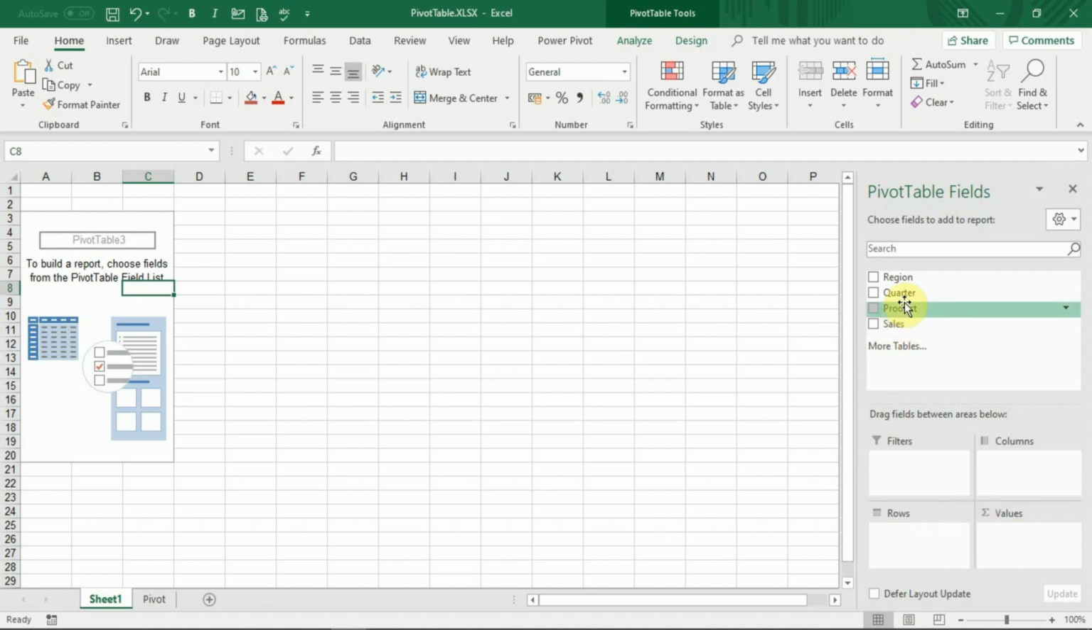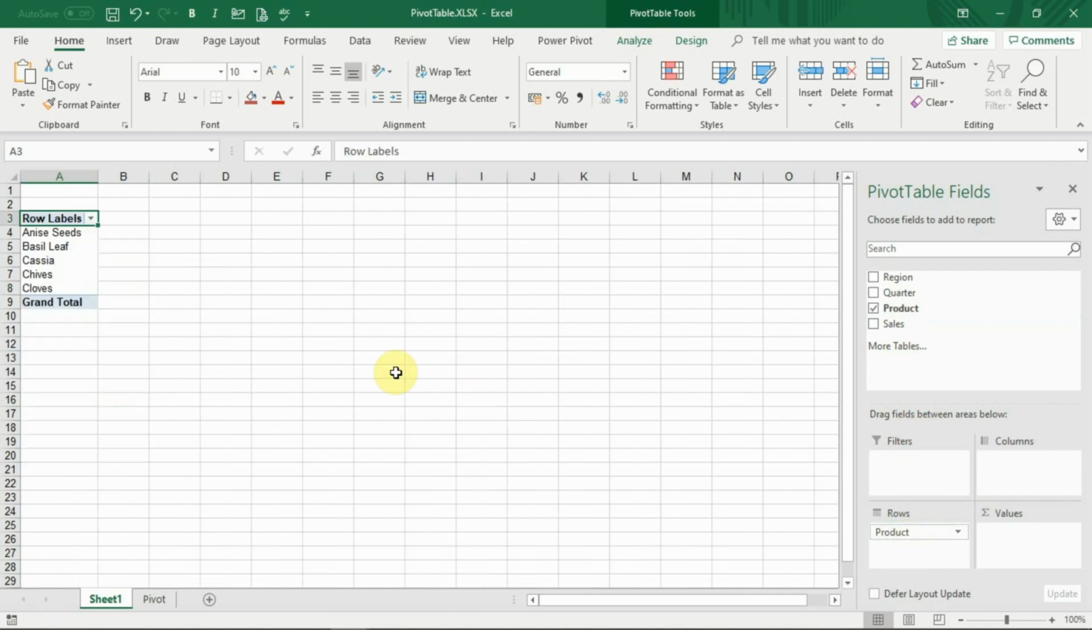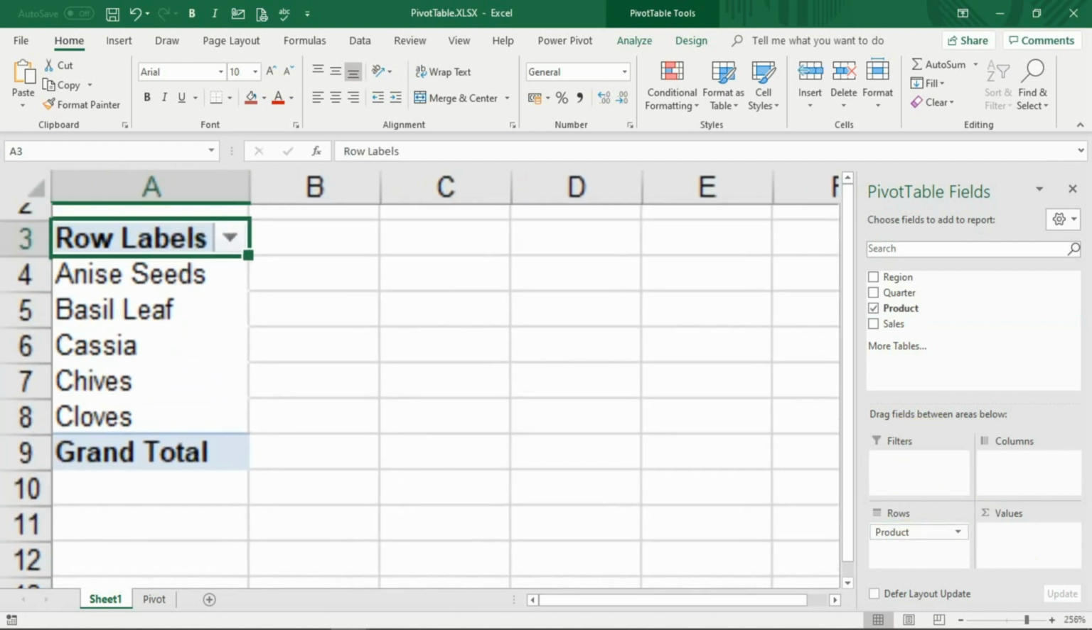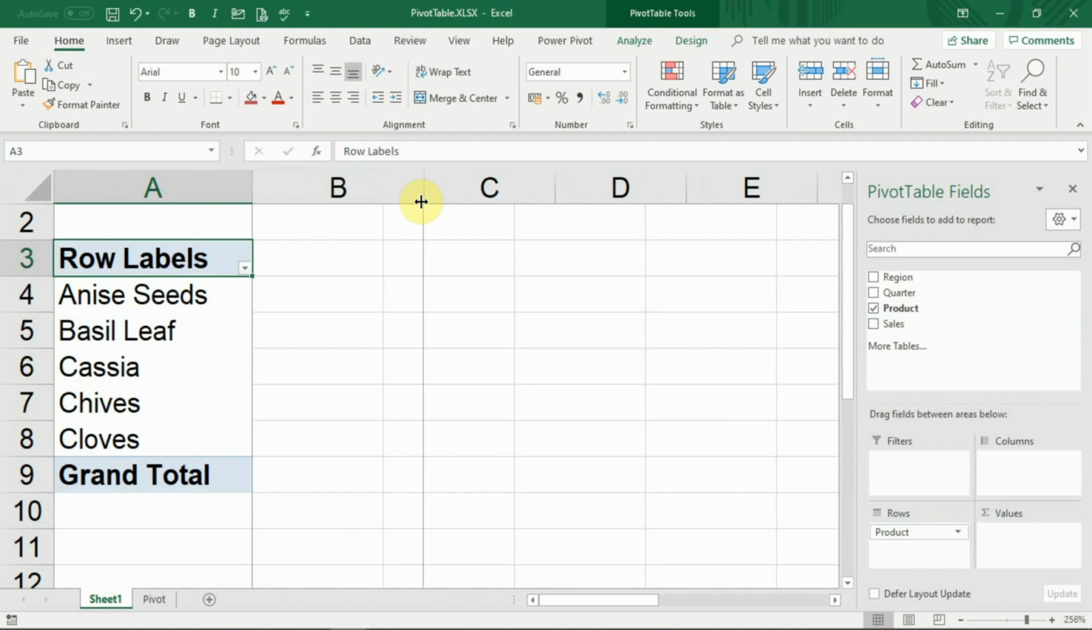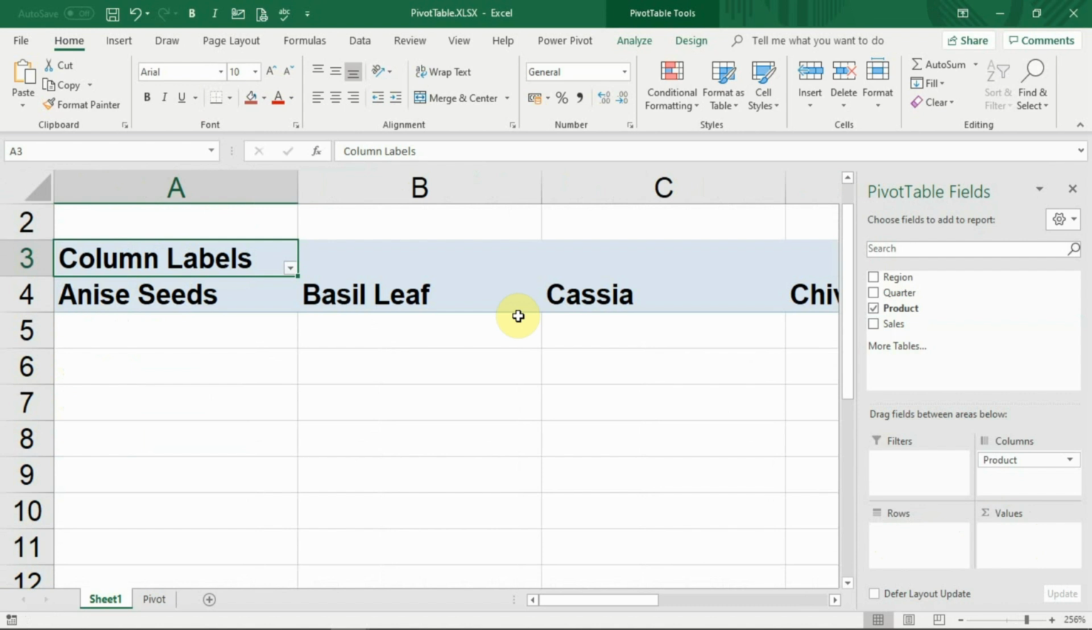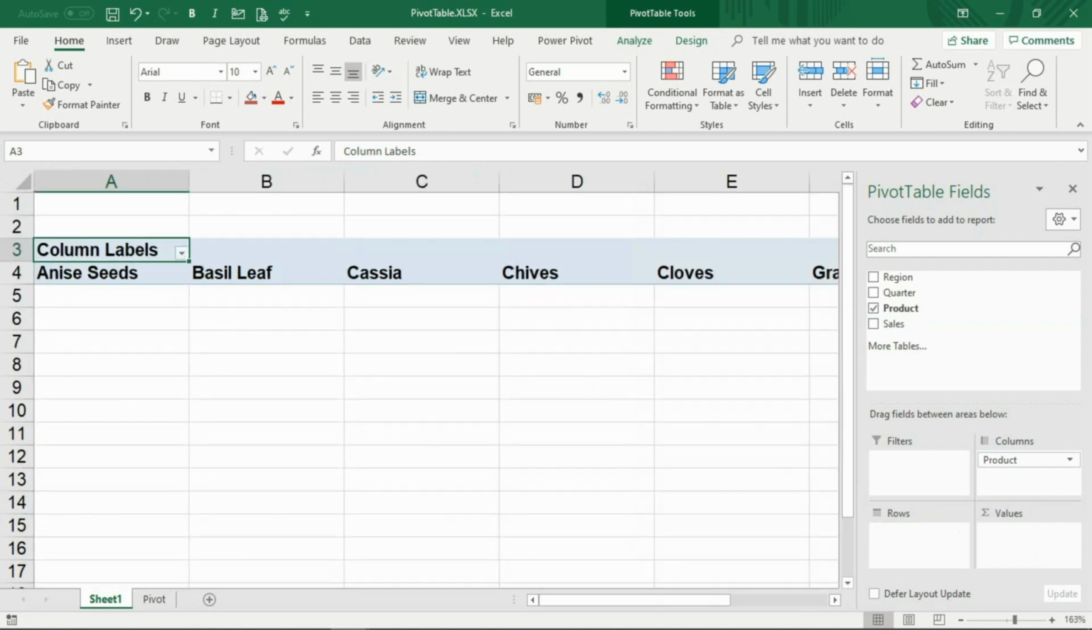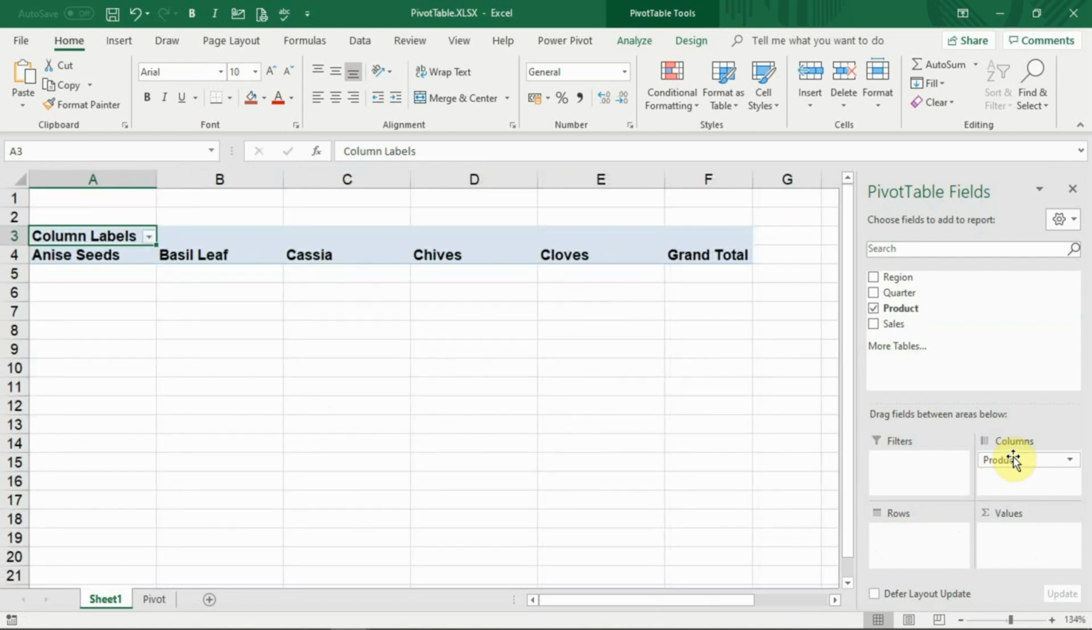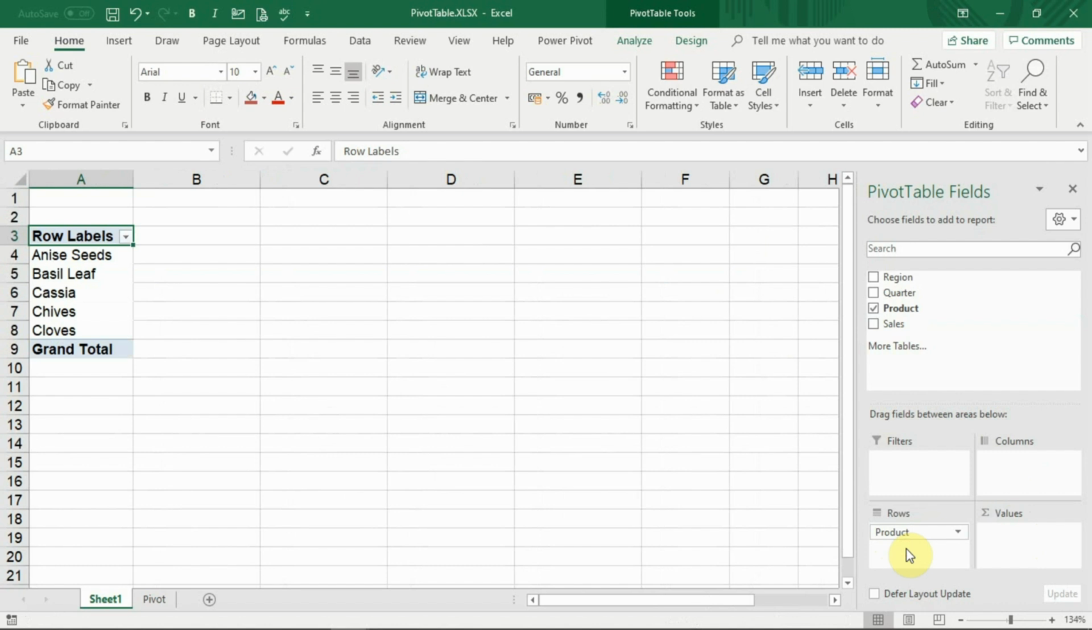So I'm going to grab something which is very much text, product, and I'm going to drop it into the row. And what you'll see there is it gives me a list of all of the products, can you see, going down the left hand side, because that's where I put it. If I put product in the column, can you see that is now actually putting the products along the top. So where I put it in the column or the row is just personal preference, it's position.